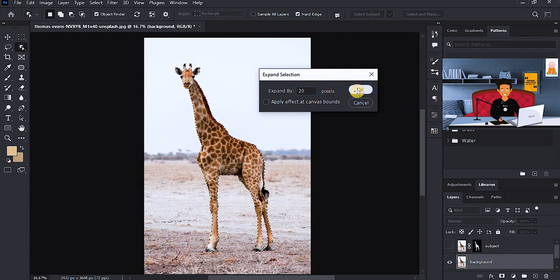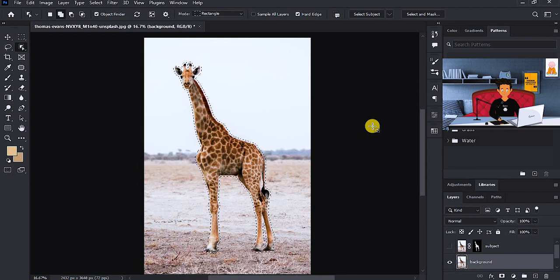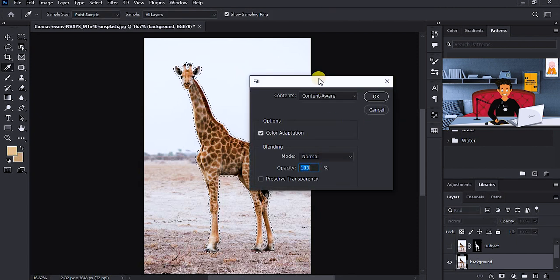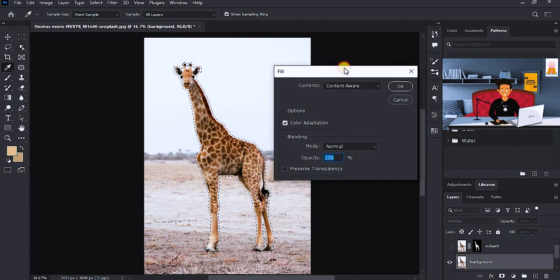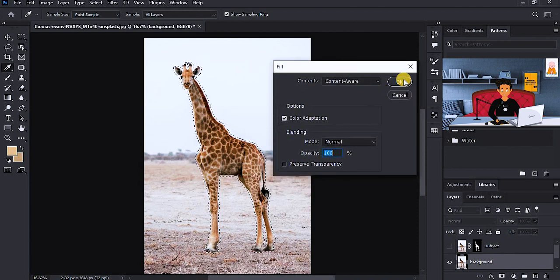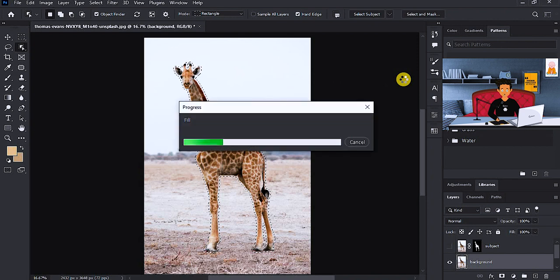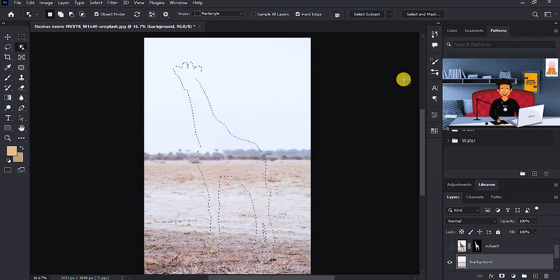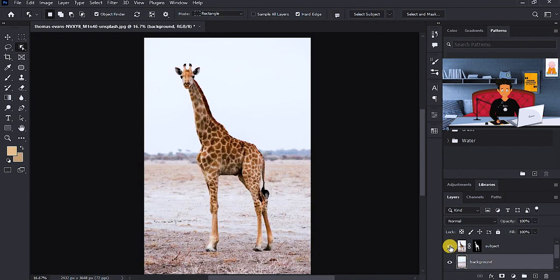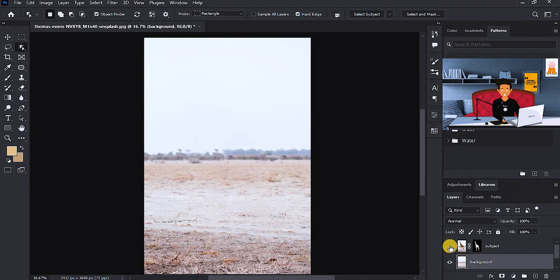Then simply press OK. Now press Shift plus Backspace. A Content-Aware Fill dialog box will appear. You do not need to do anything here, just click OK. It will again analyze your picture and remove the subject from the background. Look at that, Photoshop has done a pretty good job. Press Ctrl D to remove the selection. Let's turn on the subject layer. So here we have the giraffe separated from the background.